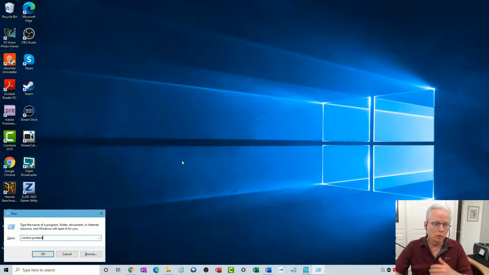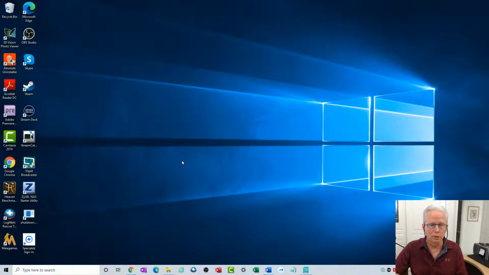But if you're going to a computer that has not accessed the Control Printers applet this way, then you may have to type out that whole phrase. Now, this wasn't pressing the Windows key and then typing that. This was pressing the Windows key and the letter R to get the Run dialog box, and then type Control space Printers and press Enter.